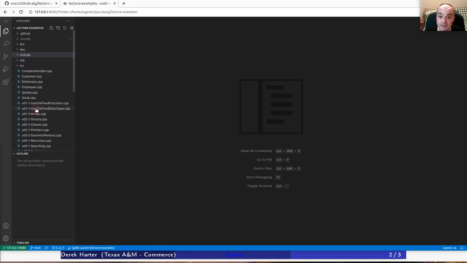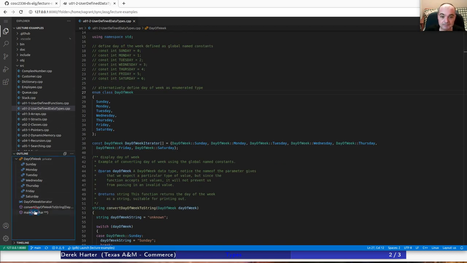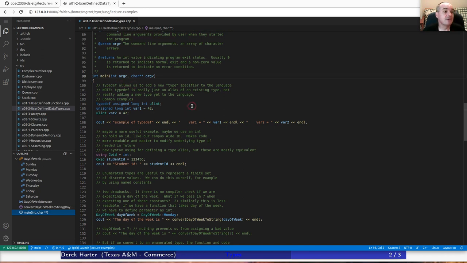at typedefs. Okay, I'm looking at our user-defined data types example video here. So typedefs, let's go down to main. Typedefs allow us to add a new data type or a new type specifier to the language. So they were available all the way back in C, and they're still available in C++. They could be useful. One thing to know is that a typedef is really not adding a new type to the language. You can think of it as just an alias or another name for an existing type.